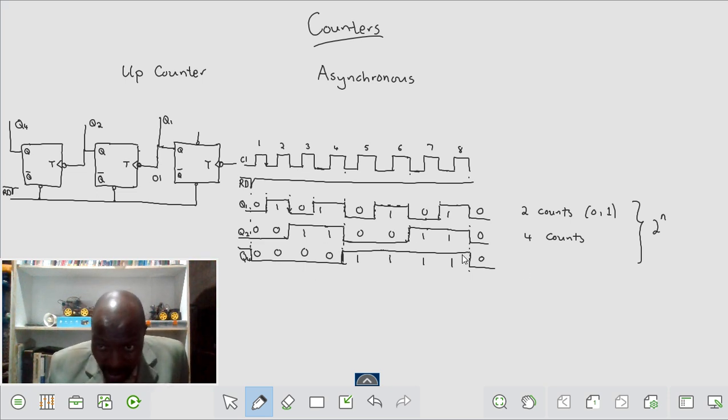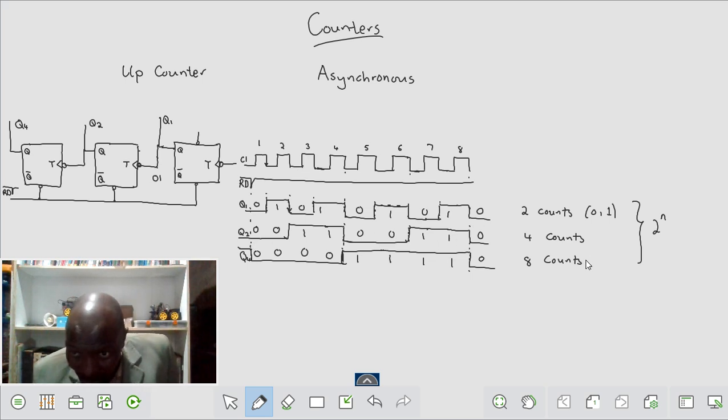So what do we see now? With 3 flip-flops, we're able to do 8 counts. 2 to the power of 3 is 8. We're able to do 8 counts, which is the count 0 up to what? Up to 7. All right. So this is what? This was 0 to 3. This here is what? 0 up to 7.